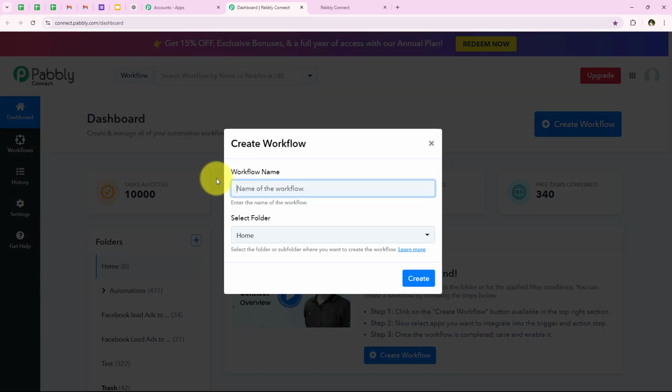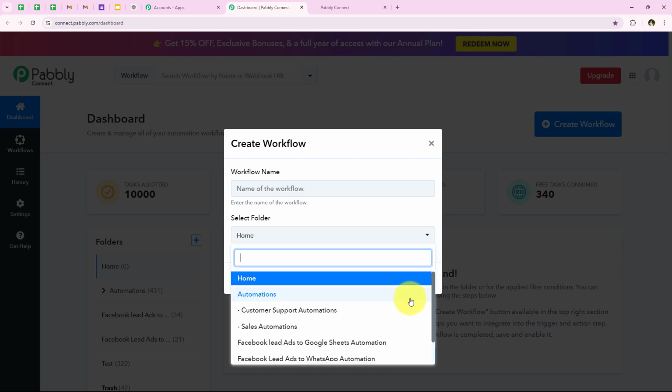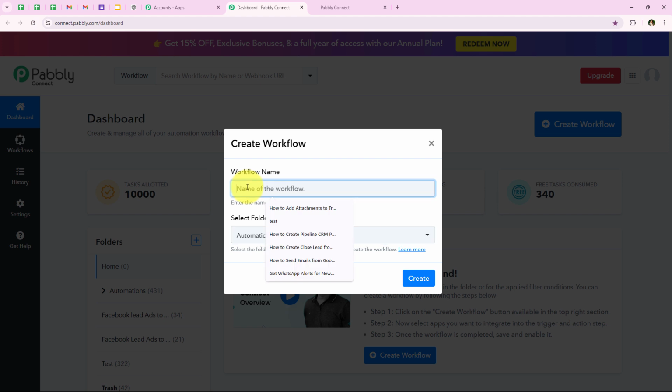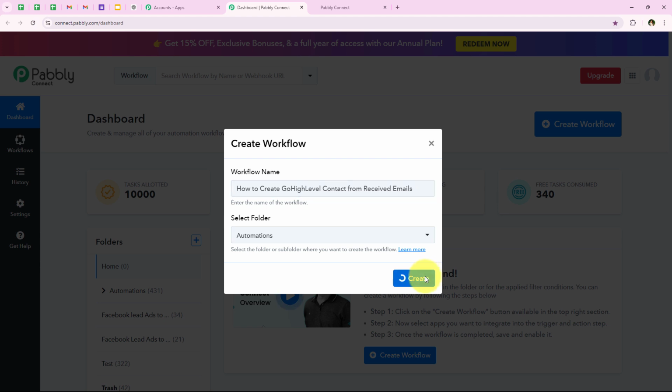To start with the automation, we are going to click on this button which is create workflow, and now it is asking me the workflow name and the folder I want to save the workflow in. I want to save the workflow in this folder which is automations, and I want to name my workflow as how to create GoHighLevel contact for received emails, and then we are going to click on create.